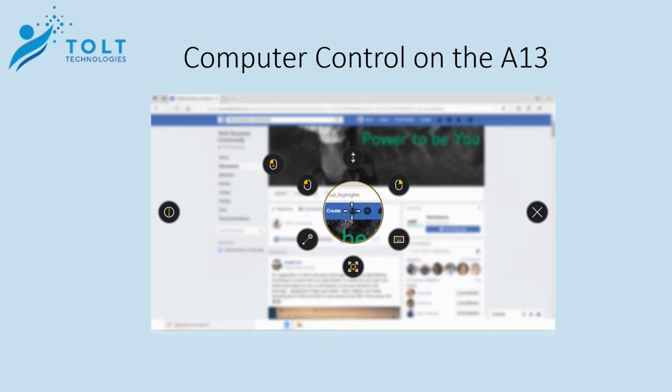Here is a look at Tobii's computer control on the A13J. You saw this a little bit in the earlier video. Computer control allows the client to access the computer to do things like browse the internet, use Facebook, play Spotify, and access environmental controls that are available on their computer.